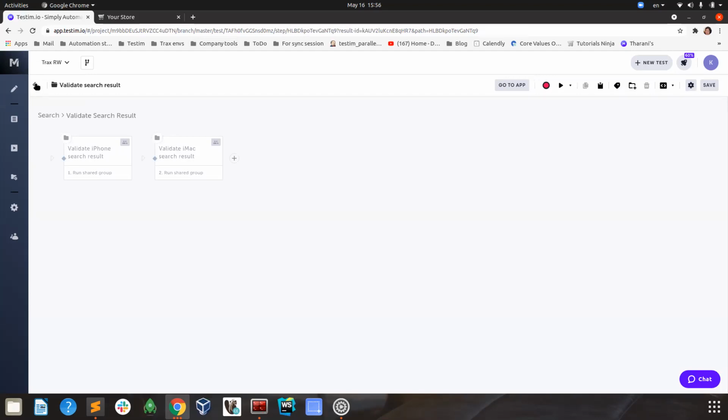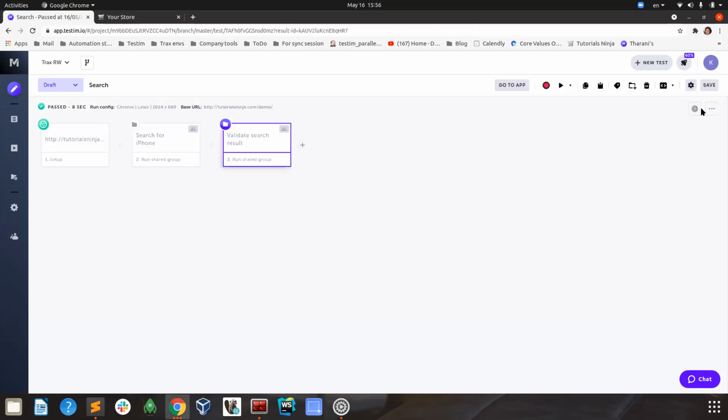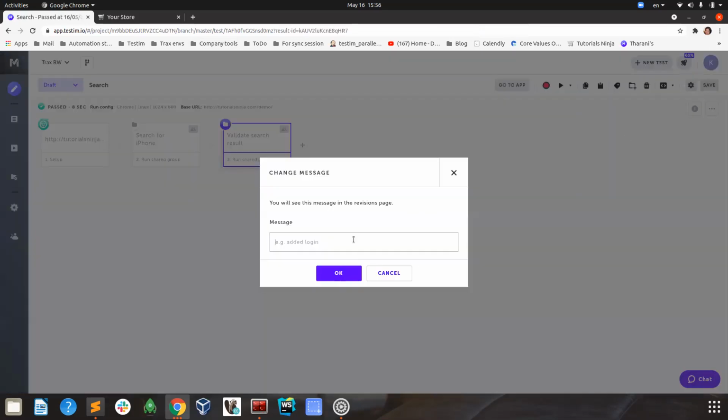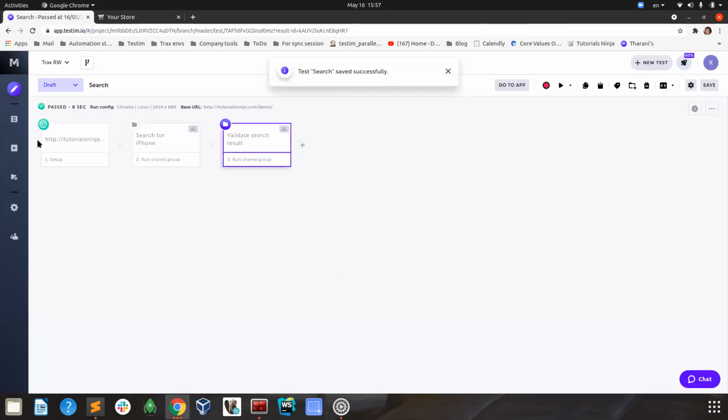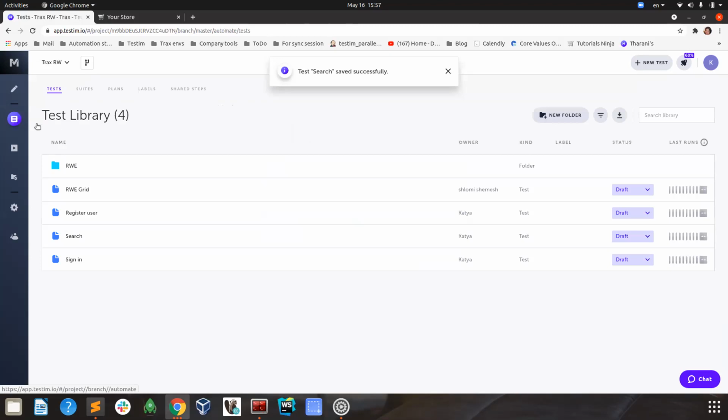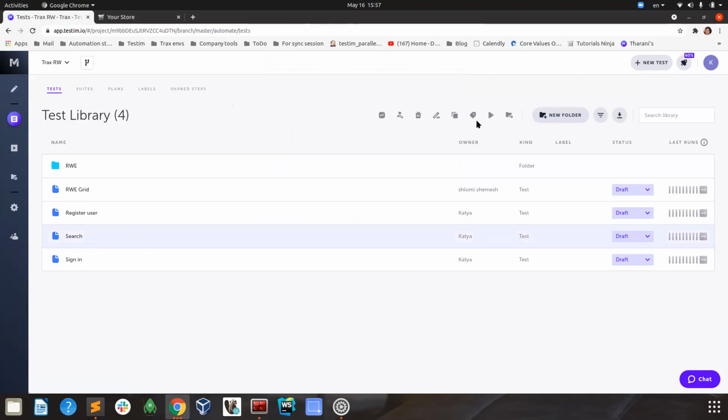Okay, so let's run it and see the results. First, let's save it. It's possible that we'll now have errors. There is not a single time that I create a new test and it runs the first time. No worries about it. By the way, this is the list of tests. Currently we have what we created here: register users, search, sign in, and these are tests that were in this project beforehand. So we want to run this search test.